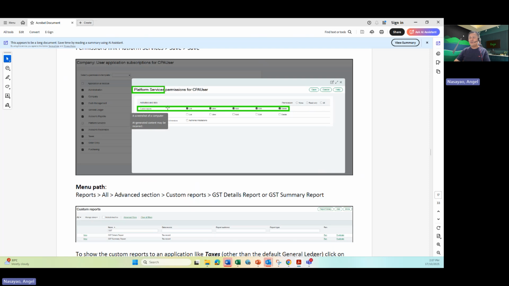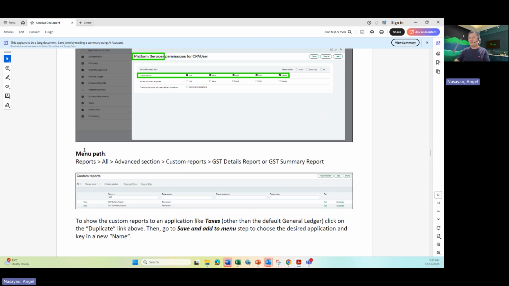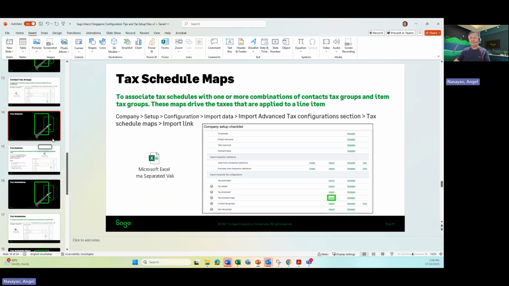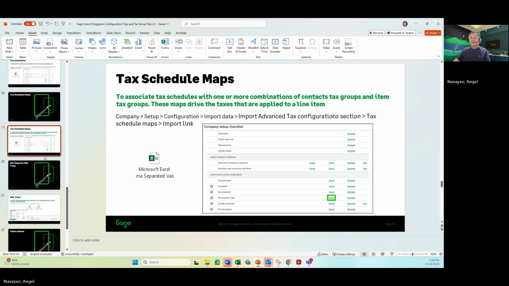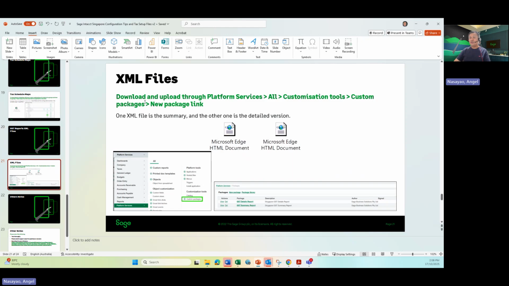All right. So you have the menu path in here. You can customize if you have an XML anyway. So I'll show you that XML. It should be available here on the slides. Yep, this one here. So GST reports XML files. So download. As I said earlier, just make sure that you download the PowerPoint presentation for you to be able to download an embedded attachment, right? In this case, we've seen CSV earlier, PDF, and now we have an XML file as well.